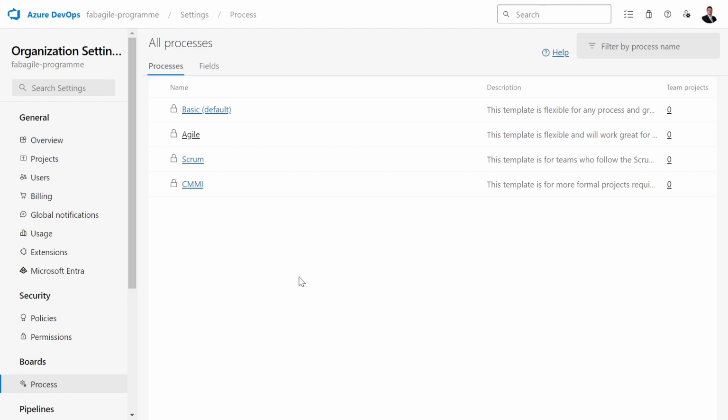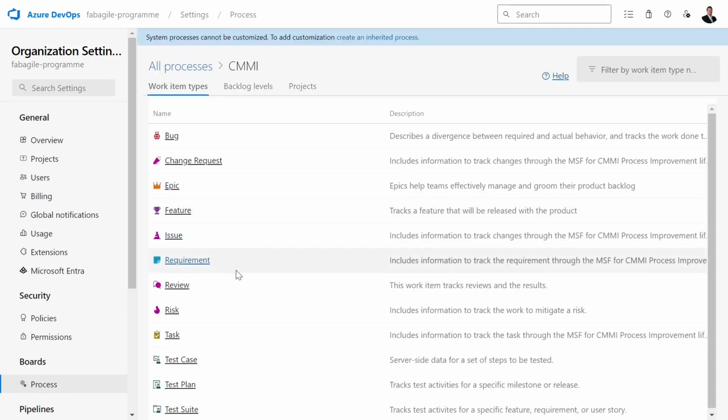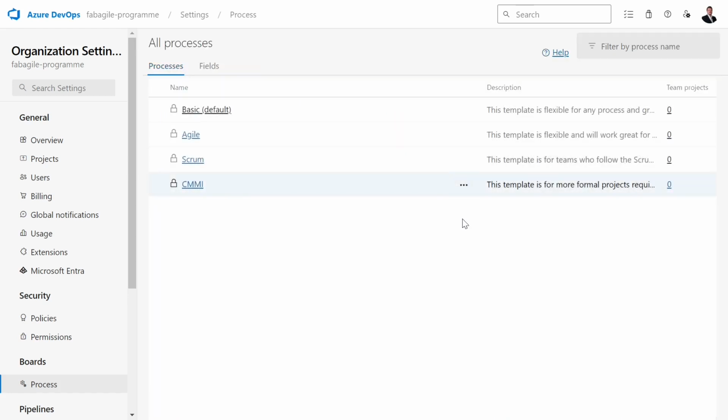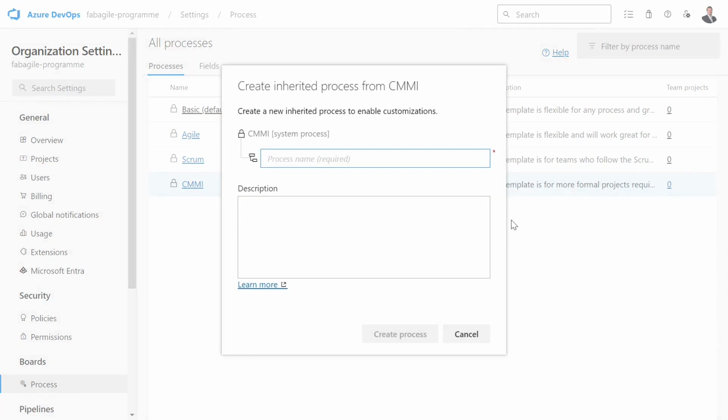I show you the CMMI, and as you can see, there are many work items, and we will see them later. For now, I go back. I wanted to create an inherited process that I can customize later. Please don't use the default CMMI, because it has a lock and you can't change it. So that's why I created the inherited process. I call it hybrid program, and that's it.